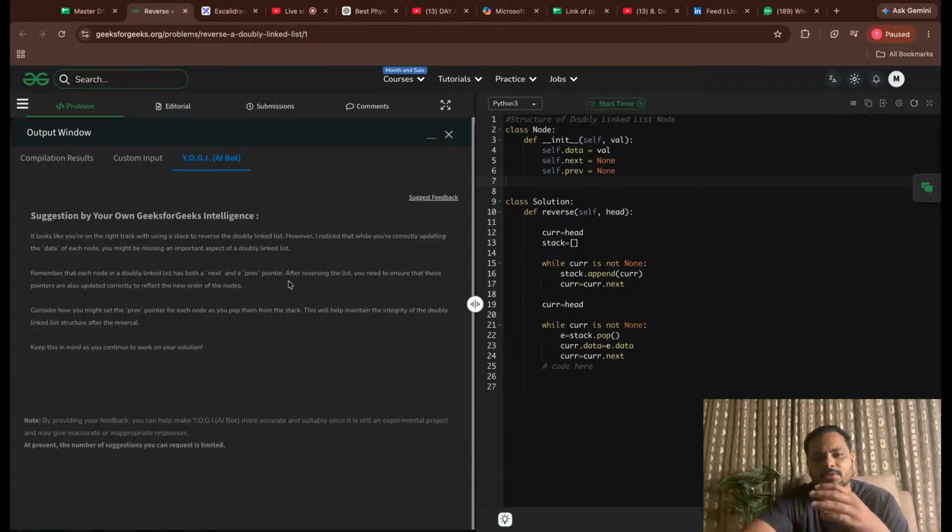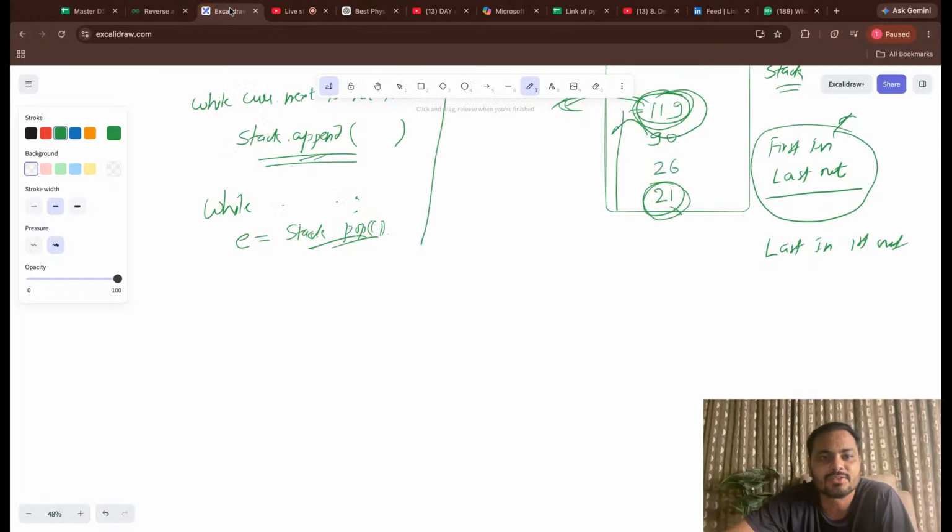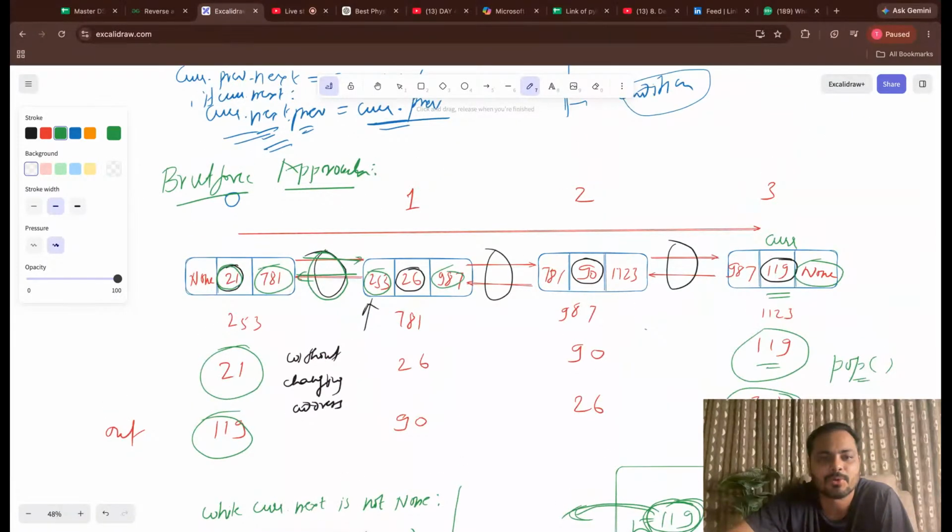So this is what is given. Suggestion by your own Geeks for Geeks. Okay, so while we are on the right track, but with using a stack to reverse doubly linked list, right? However, this bot has noticed that while we are correctly updating the data of each node, we might be missing an important aspect of doubly linked list. What I said, which one is the next important aspect? Updating the address, right? Updating these arrows.